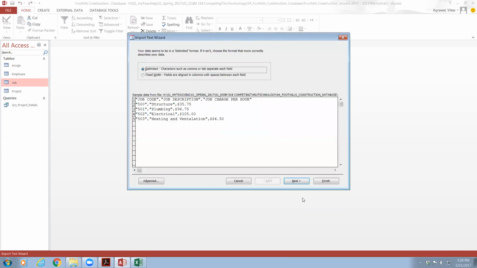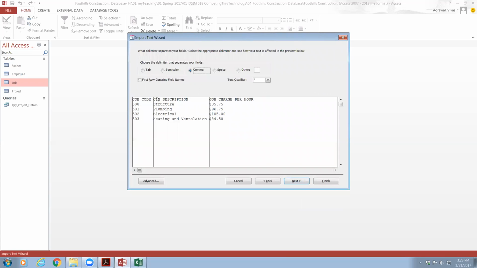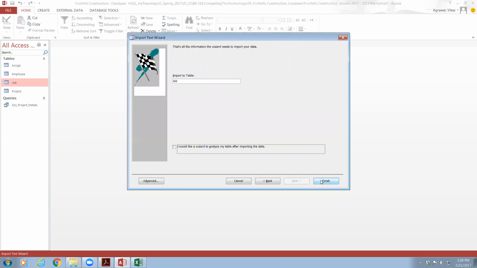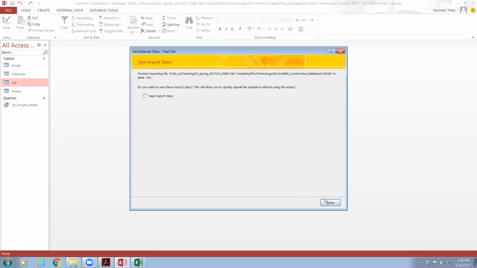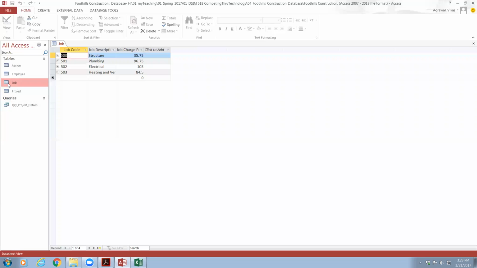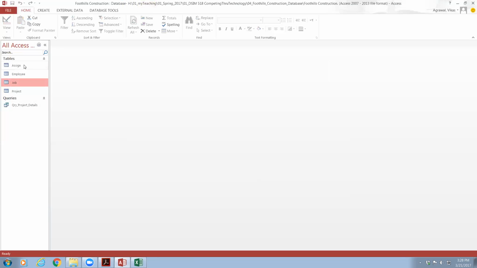Now say okay here, say next here, first row contains the field names. I have the matching field names in my table. So next here, finish. So this is also done. Job has the data in it. Now I cannot do the assign because my employee table is empty, and we know that I'm using employee number as a foreign key in my assign table. So before I load my data into the assign, I have to do that in the employee.